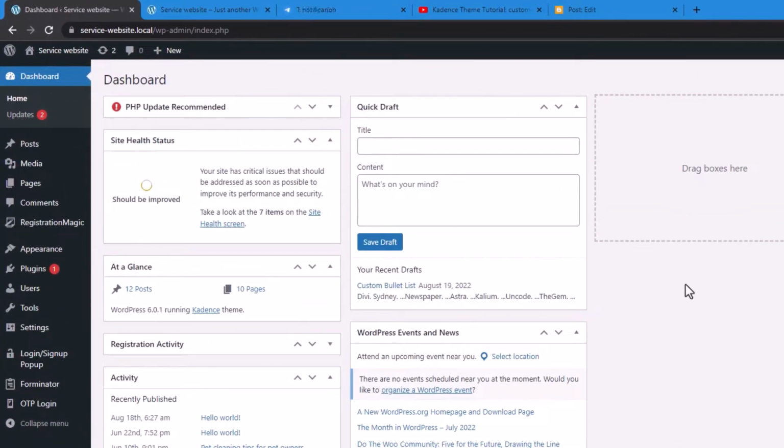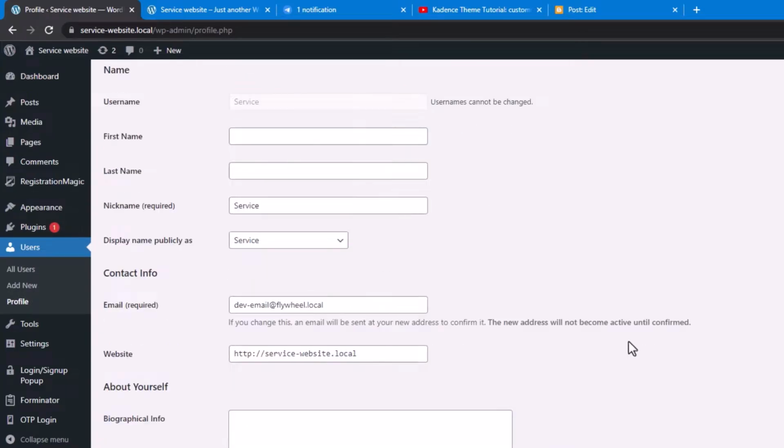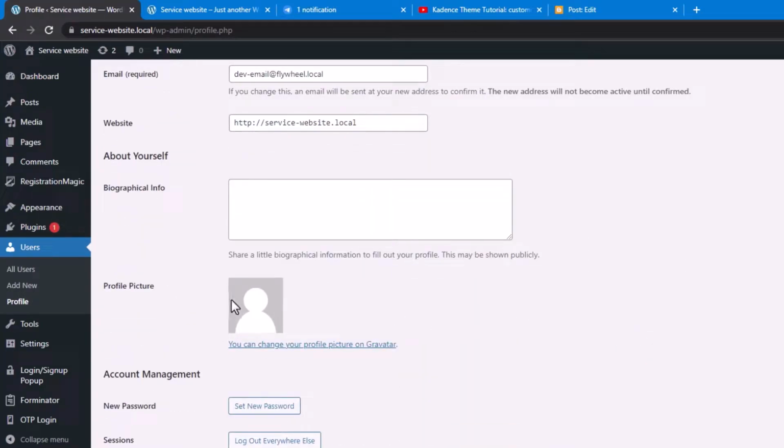So for this you need to first write the author description. For this you need to go to the user section and click on the profile button here, and then you need to scroll down and search for this profile picture. Just create a Gravatar account and upload your profile photo there, and then you need to add a biographical info. So let me just quickly add my bio here.